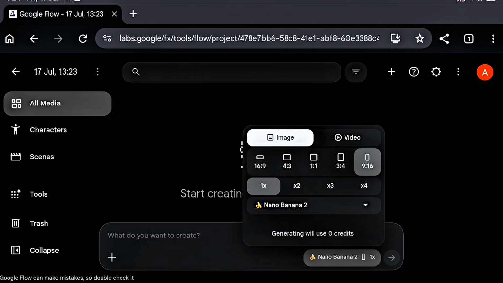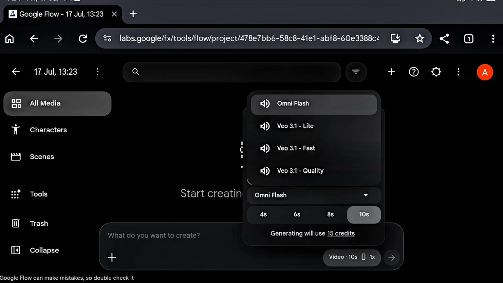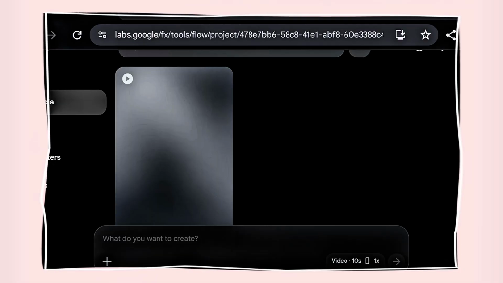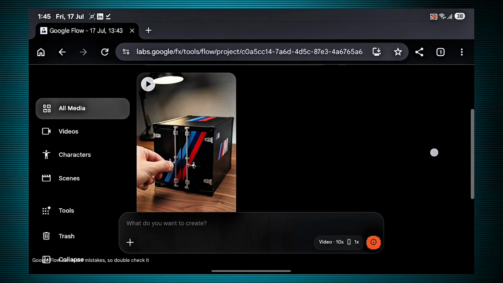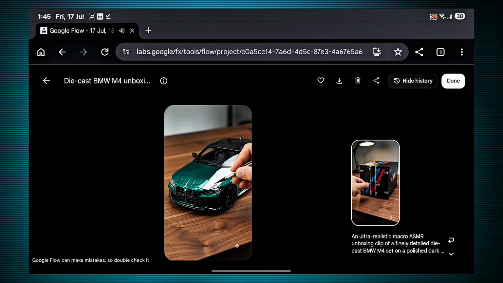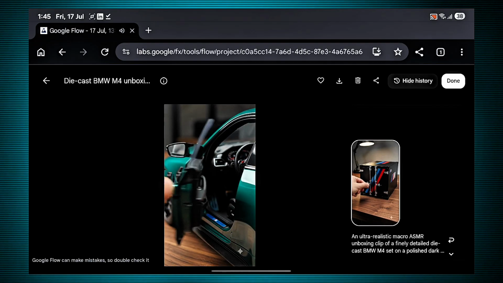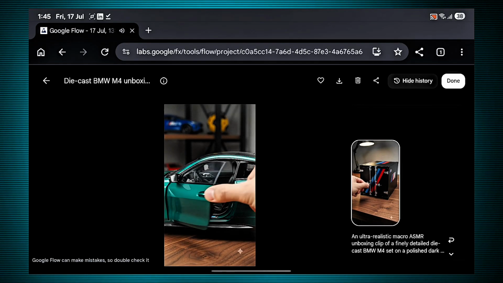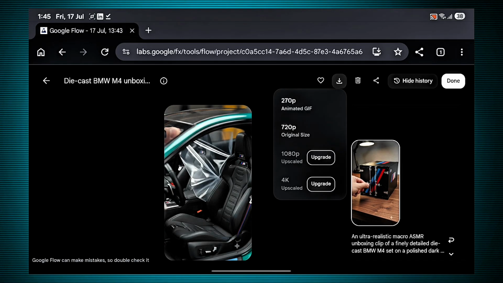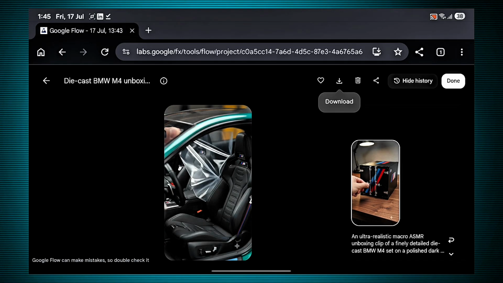Now open Google Flow, switch to video generation, choose the Omni Flash model, paste your prompt into the prompt box, and click generate. After about a minute, your first AI-generated video will be ready. Take a look at the result. The miniature BMW M4 features realistic reflections, smooth camera movement, detailed materials, and satisfying macro close-up shots that make the unboxing feel incredibly premium. Download the video using the highest resolution available.